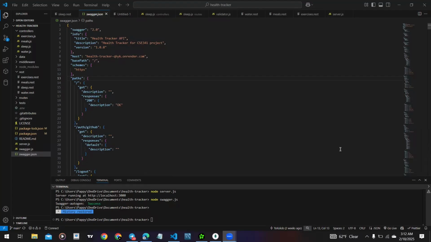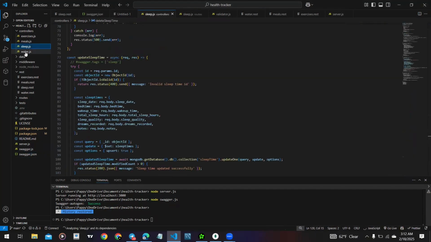Okay. Hello everyone, Fiverr here again, and this is part two for my group's API, the Health Tracker API. In this part two, we are going to be working on the remaining collections, which are sleep and water.